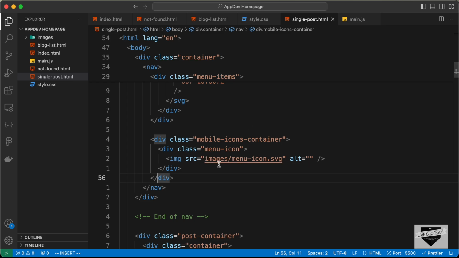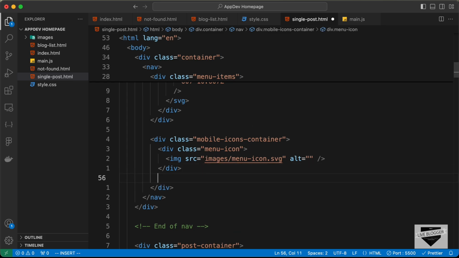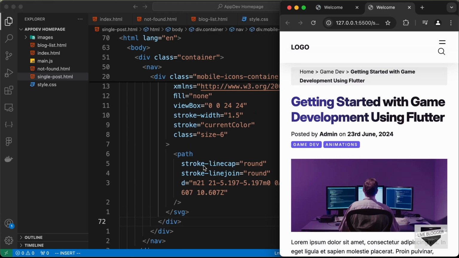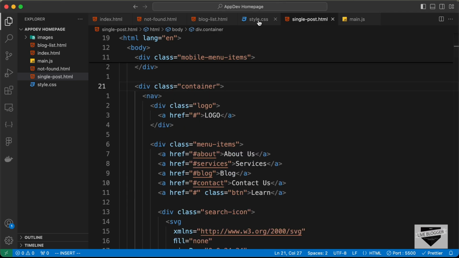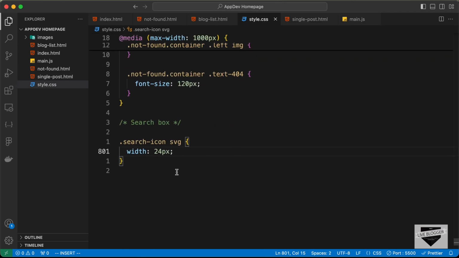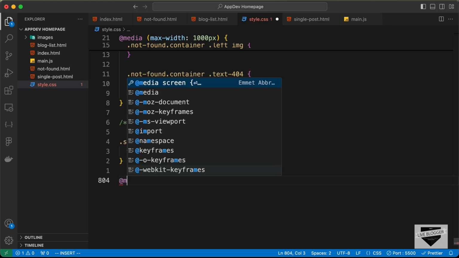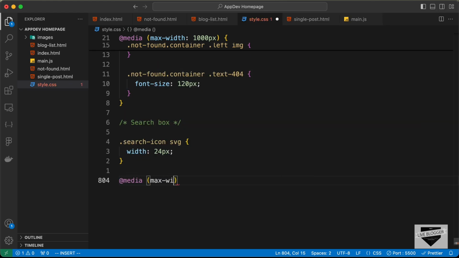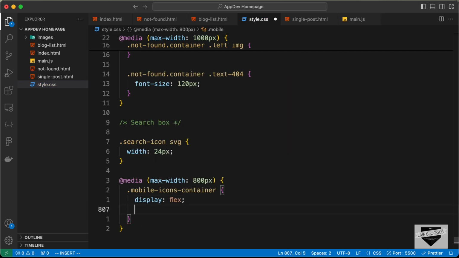And let's add this division inside the mobile icons container. So we have the menu icon, and let's also add the search icon. So let's paste it over here. And now we can see we have both these icons over here. So let's go ahead and display these one next to the other. So let's go over here to the style.css file, and let's type @media, and let's add a max width of 800 pixels. And here let's type mobile icons container, and let's set the display to flex, and let's add a gap of 24 pixels.